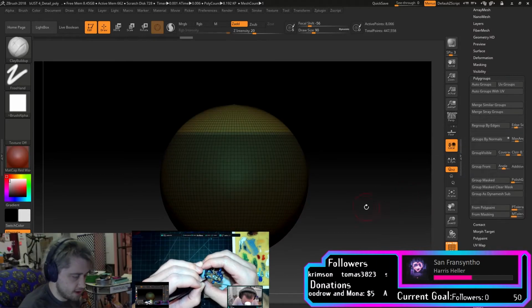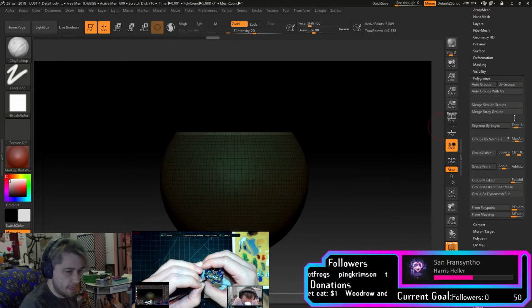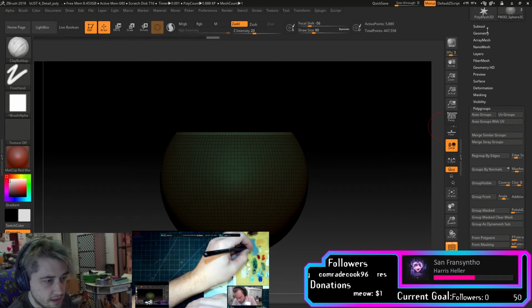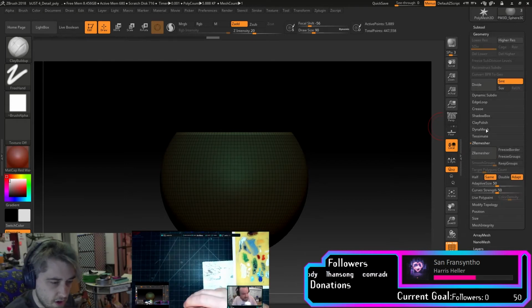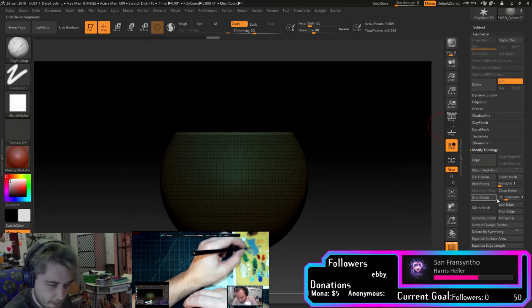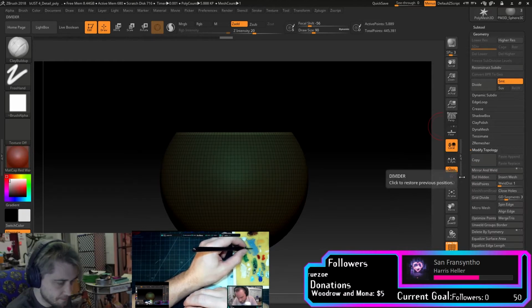Group mask. All right. Now we're going to go into geometry, and then I want to go to modify topology, delete hidden.